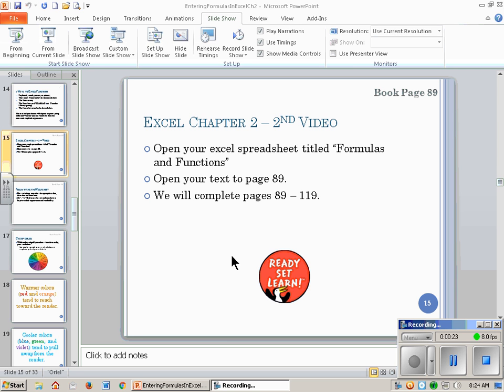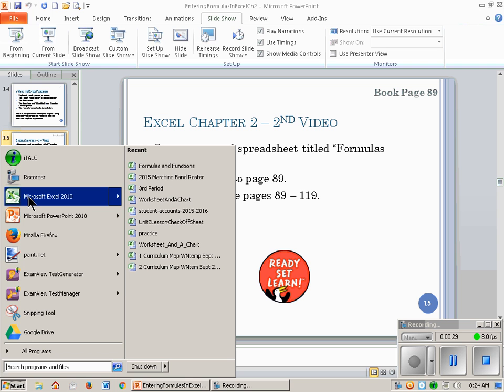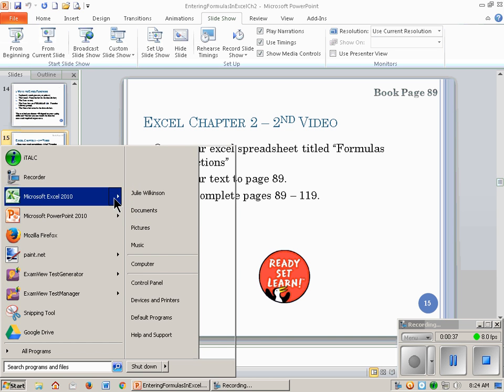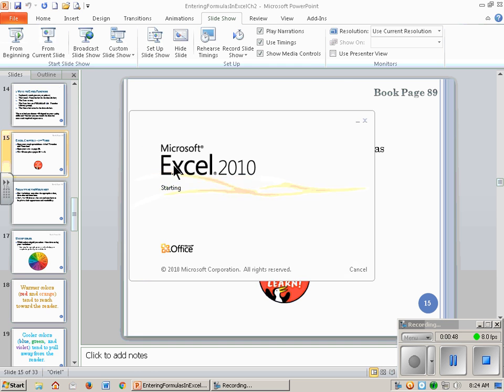One way that you can open your Excel spreadsheet is by clicking Start. And if you've used Microsoft Excel recently, it should be on this menu, and then you can look over here and it'll give you the recent worksheets that you've used. So the one that we need to open is the Formulas and Functions. So I'm just going to click that.